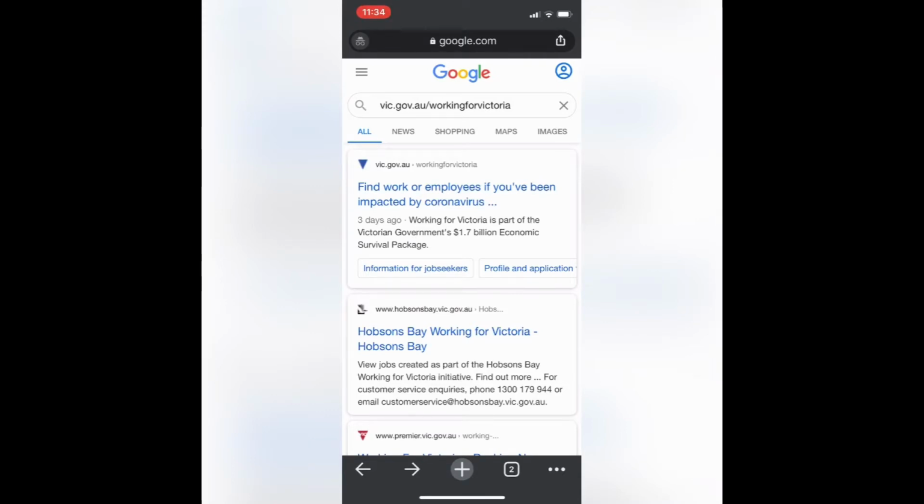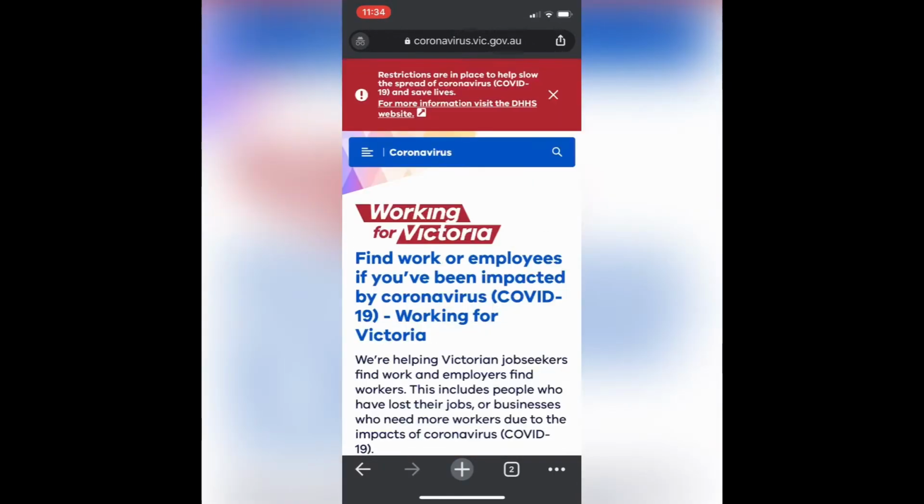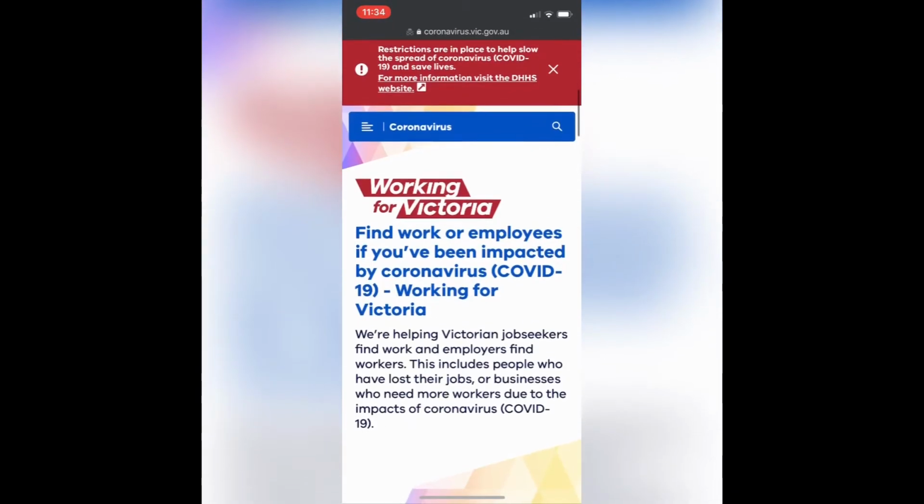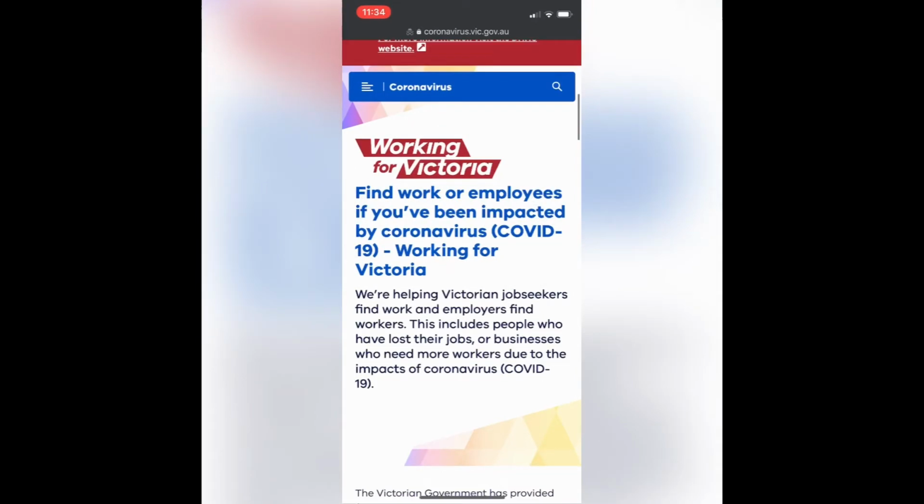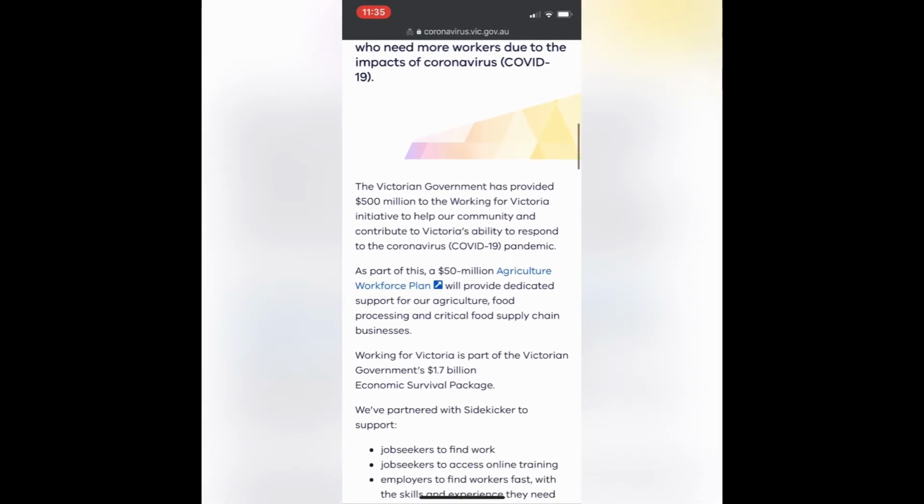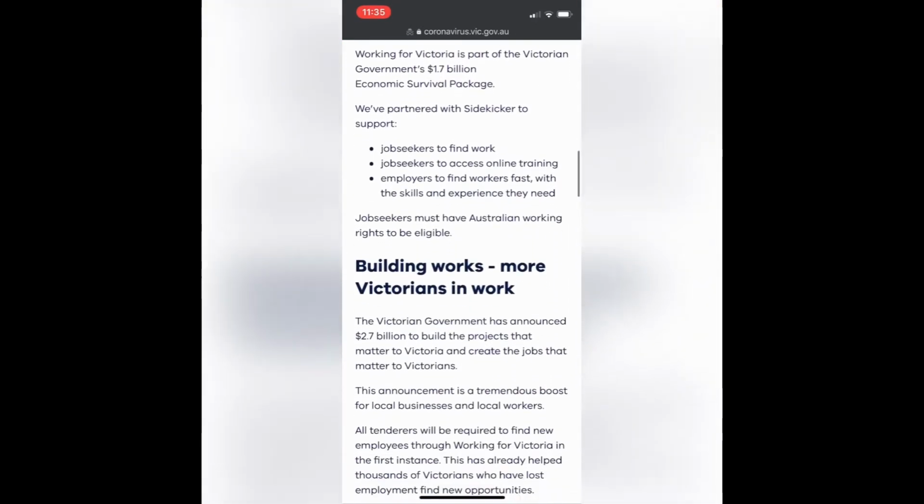To apply for the youth roles as part of the Working for Victoria initiative, you need to navigate to the following website, vic.gov.au/workingforvictoria. On here, you'll find information about the Working for Victoria initiative. Feel free to have a read through. There's lots of jobs and there's lots going on with this initiative.